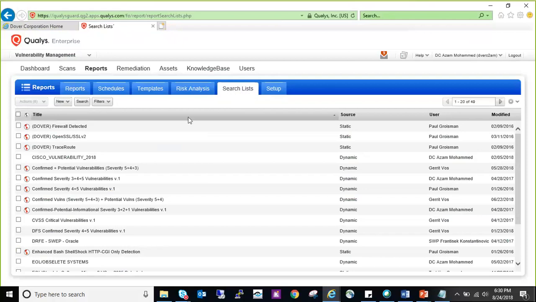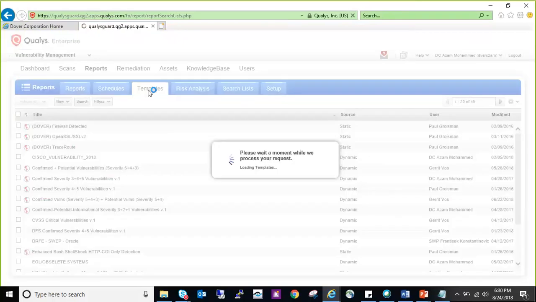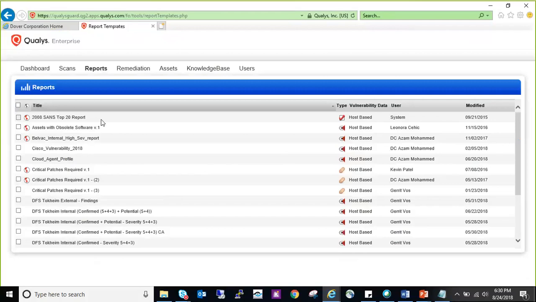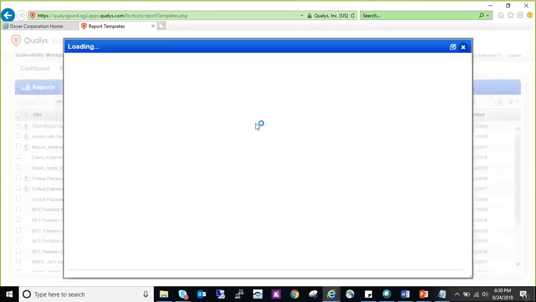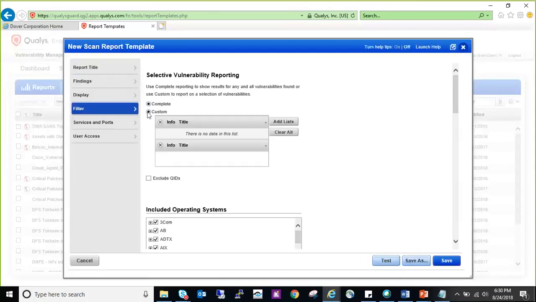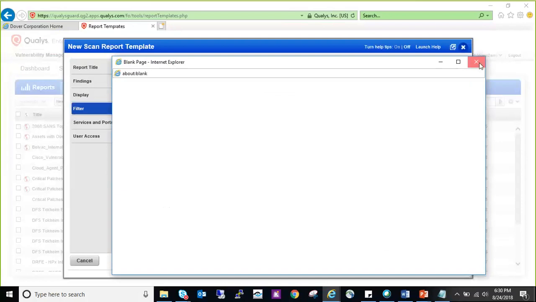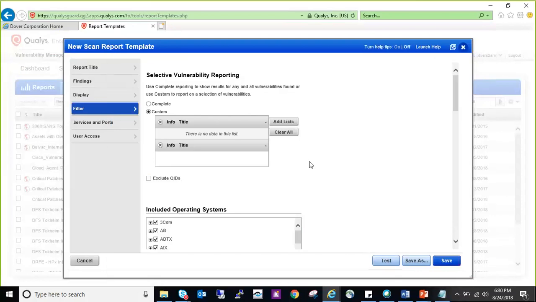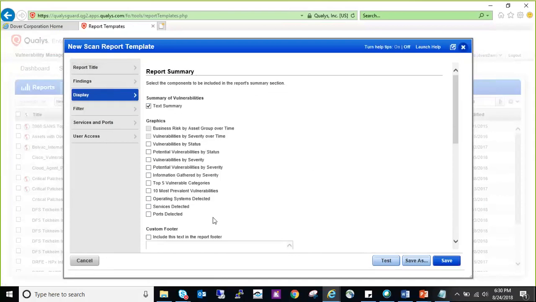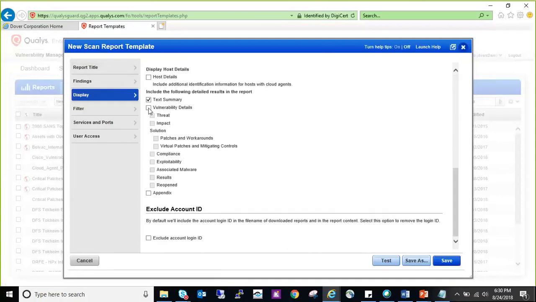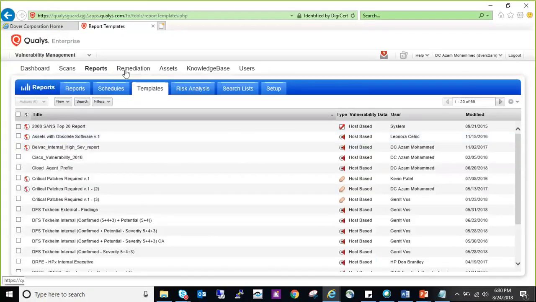That's what we do using search list, and then we embed it into the template. Remember, you call the search list in the template, where you just pull in the respective search list. Look, filter, custom, and just pull that search list. So you will just see those confirmed level 3, 4, and 5 vulnerabilities. Now the template is just to filter what you want to see in the report, what columns you want to see in the report. Okay. I hope everyone remembers that information.